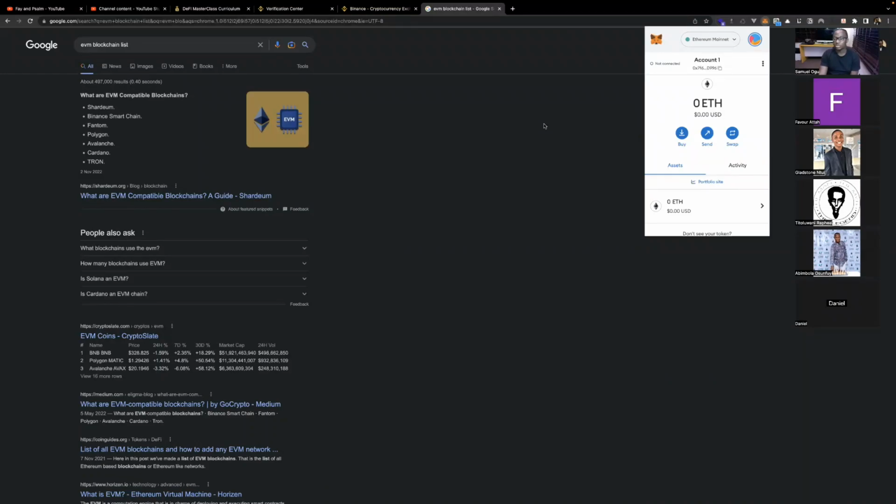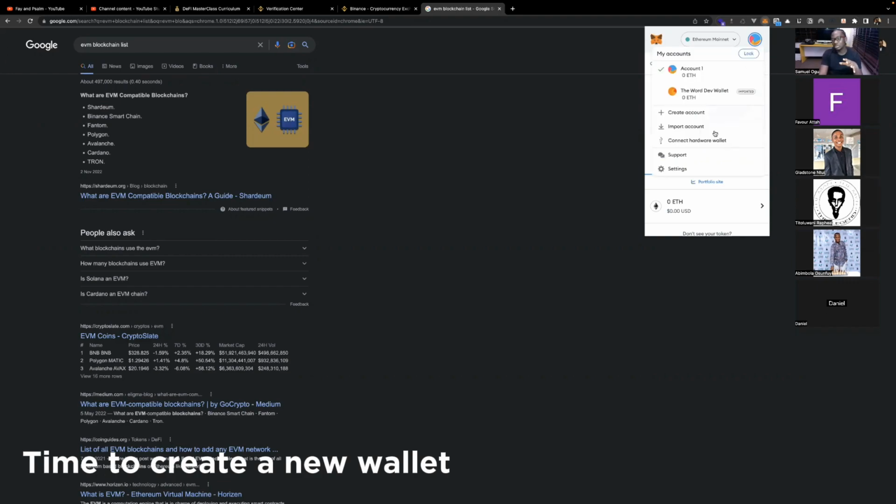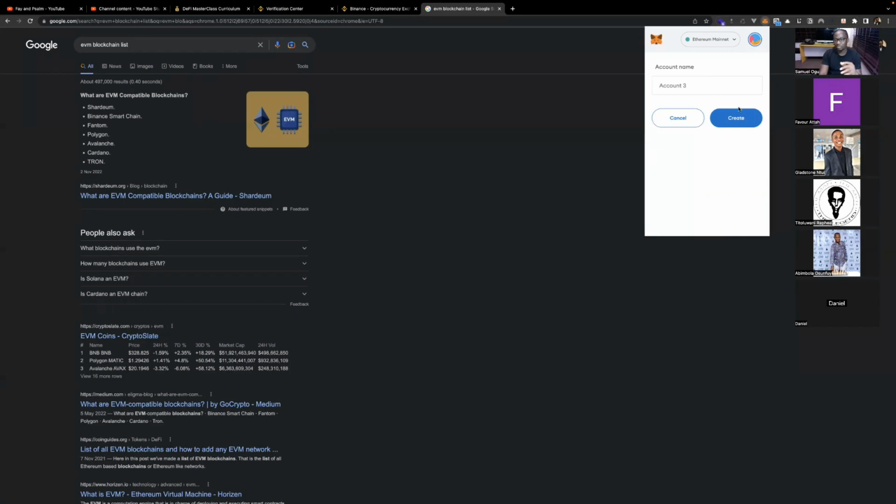So the next thing I want to do is to add the wallet we generated. But what happens is with MetaMask, you could create a new wallet address by just clicking create account, and it will give you a brand new wallet. You can name it and you can create, and it will give you a brand new wallet address.